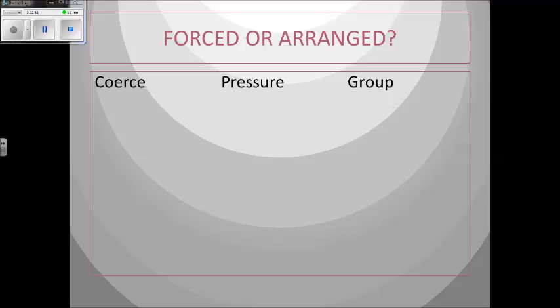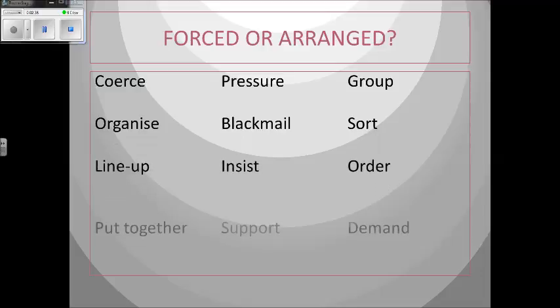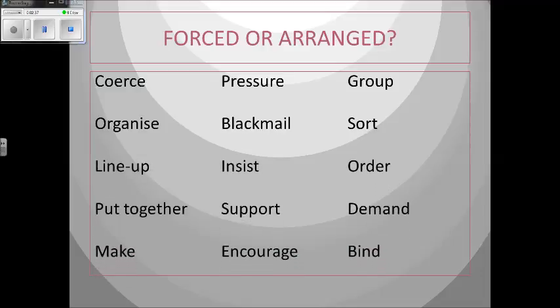When I've done this with students, we've looked at words that people might come across, for instance words you might hear about a forced marriage or an arranged marriage. You might hear that to coerce somebody into something, we do a little bit of a quiz to say, would that come under forced marriage or arranged marriage? If you blackmail somebody, but if you support somebody, that would come under arranged more than forced.